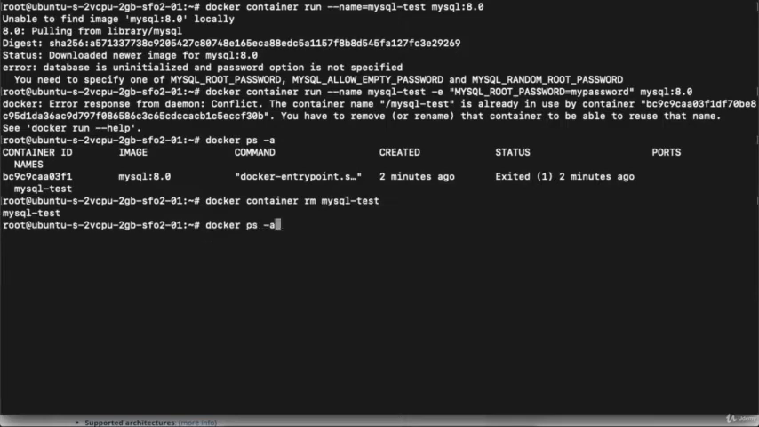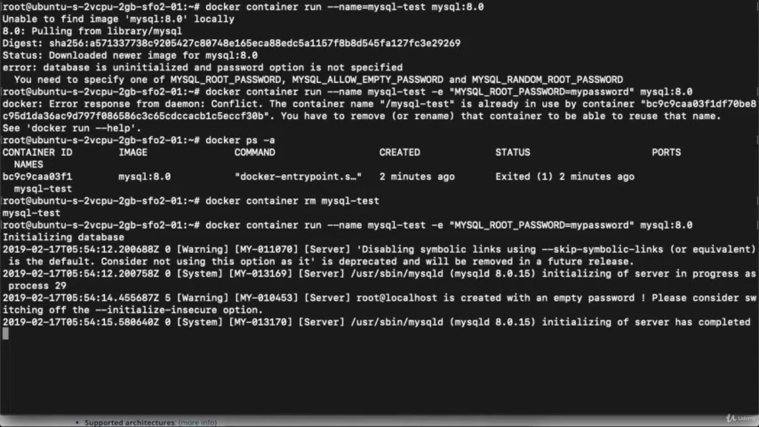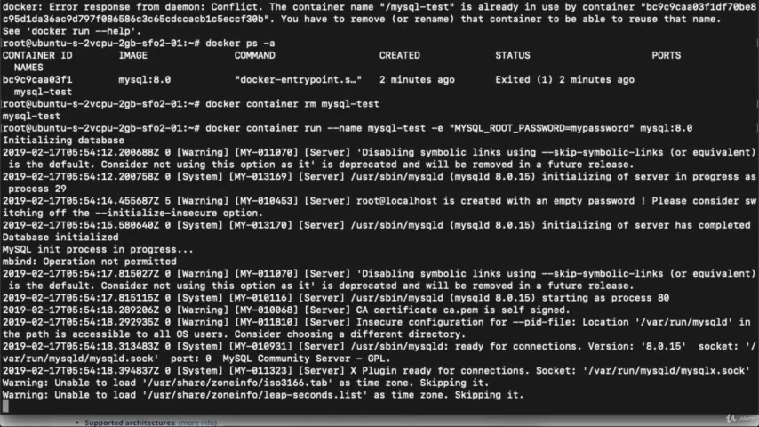Now again I will execute the start command of my MySQL 8.0, which is docker container run --name, the name would be mysql-test, -e the environment variable, and in the environment variable I'm passing the variable MYSQL_ROOT_PASSWORD and the value is my password, and the image mysql:8.0, right? Hit enter. Then you can see it is printing all the logs. You can see it is initializing the database and printing all the logs.